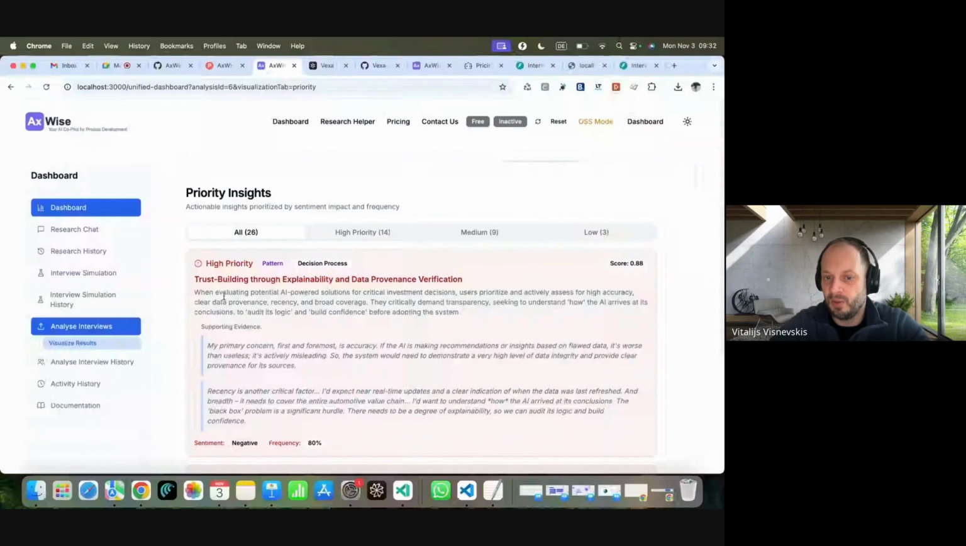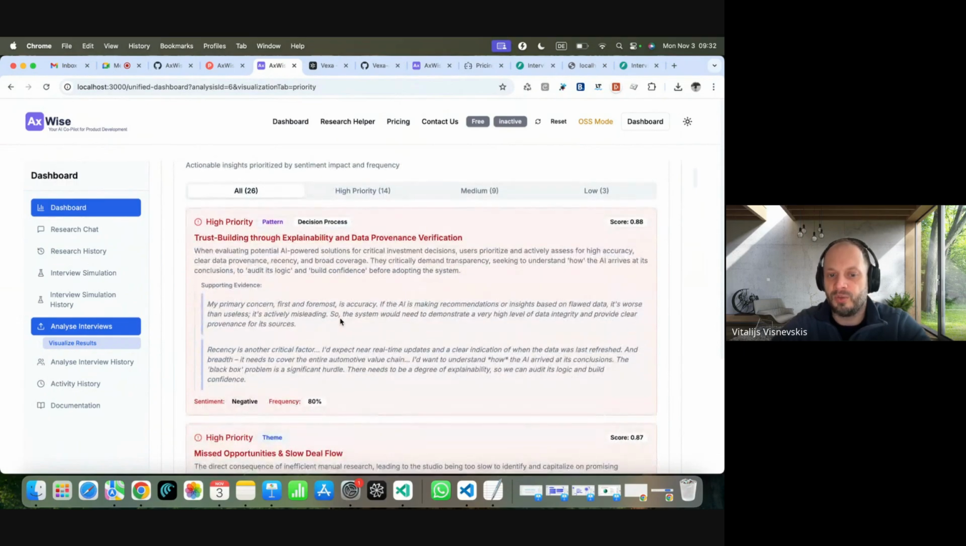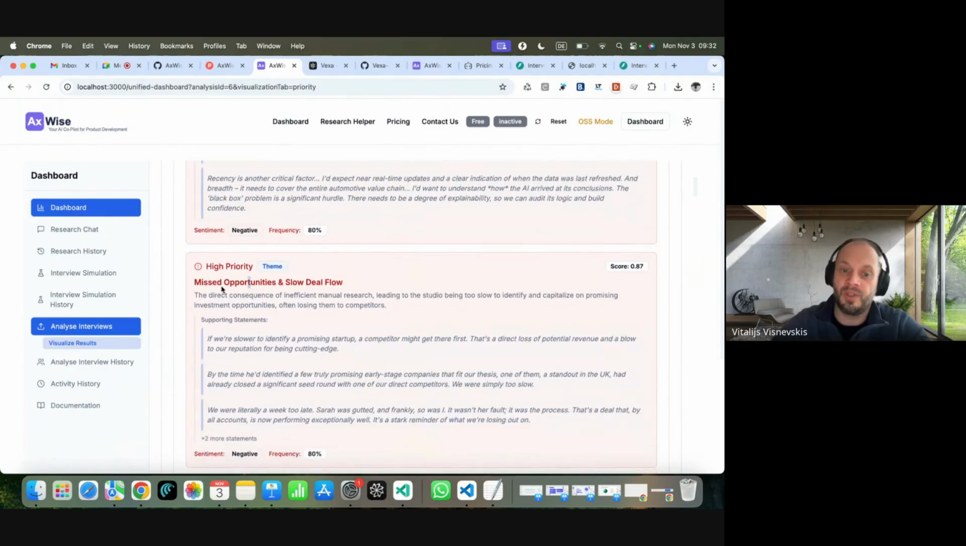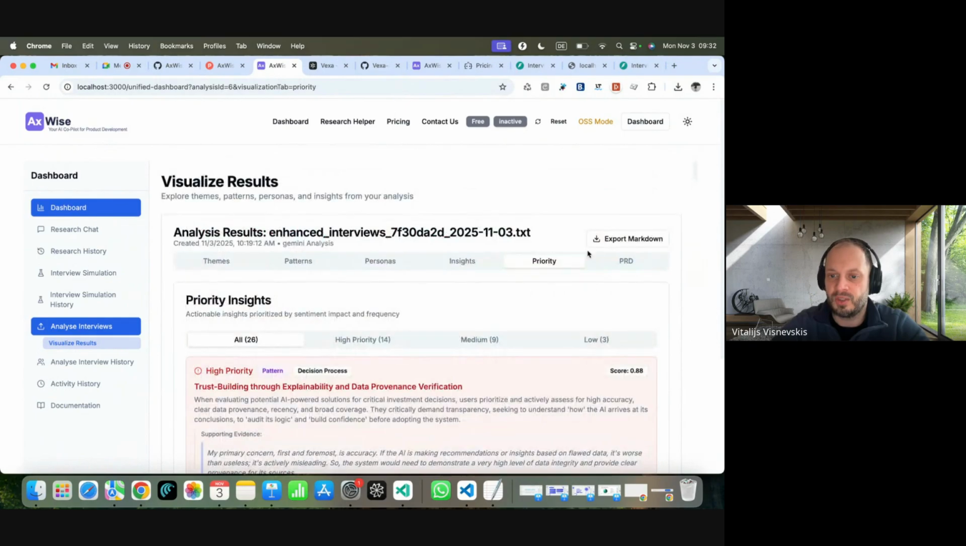When they're evaluating, they assess for high accuracy. They want precision and no false positives. They want to understand that there are real-time updates and when the data was refreshed, so there is no black box. Otherwise it's negative: missed opportunities, slow deal flow. On the other hand, they have these issues.